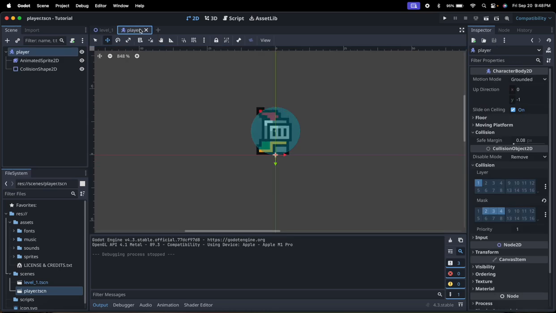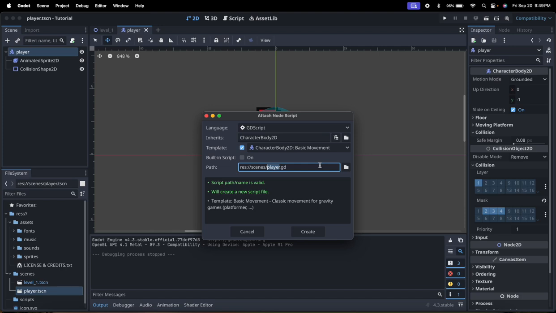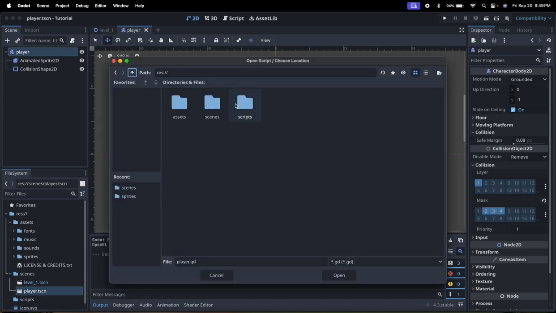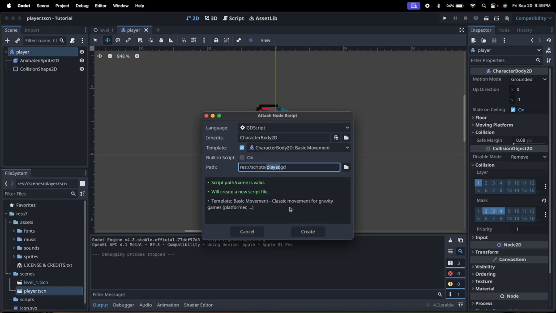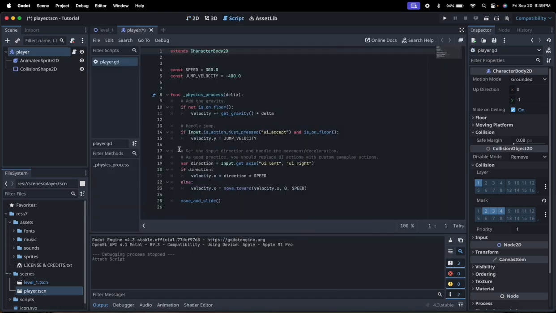So we're going to go back to this player at the top here. And with the player selected, you're going to select this add script button. This is going to ask us if we want to use this template for 2D character movement, which is what we do want to do. And it's going to tell us where we want to store this. We actually don't want it in the scenes folder though. We want it in the scripts folder. So we're going to select that, and then we're going to hit create. And this is going to be our first script. It's going to look a little overwhelming at first, but don't worry, we don't need to worry about it too much. Just make sure you save.